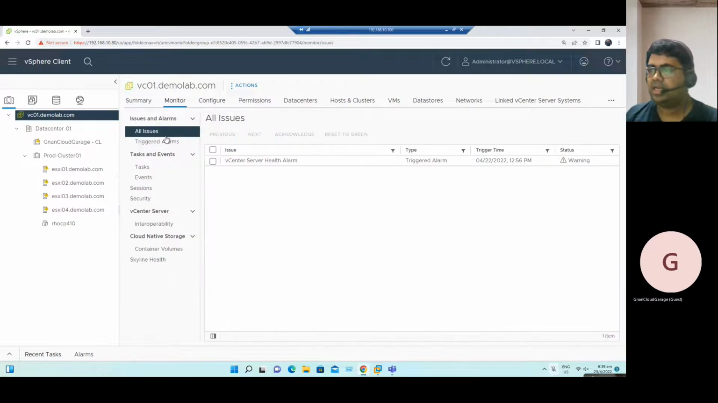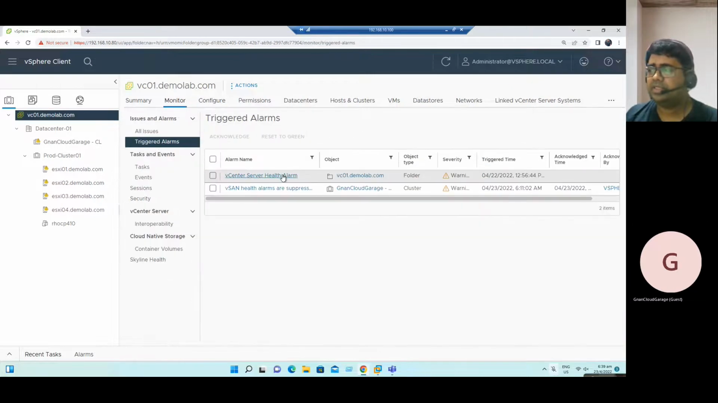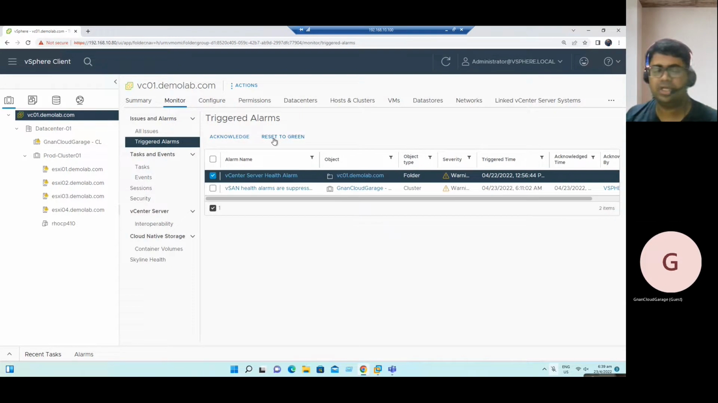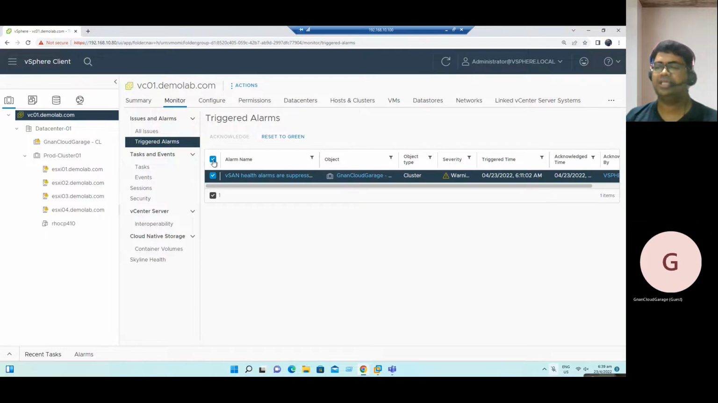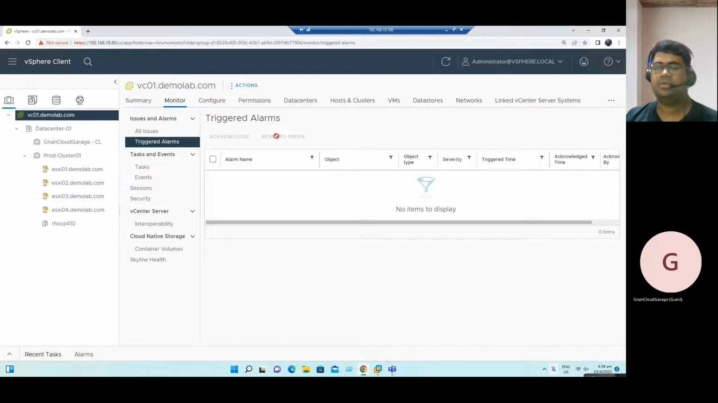Okay, and when this alarm is really resolved, just select this message and reset to green. Because we manually acknowledged, we have to reset to green. If it is a real alarm, when we resolve that issue, it will automatically change to green and it will send you a notification. Okay, and the same is applicable to the other alarm also. Select this alarm and click on acknowledge, and click on reset to green.